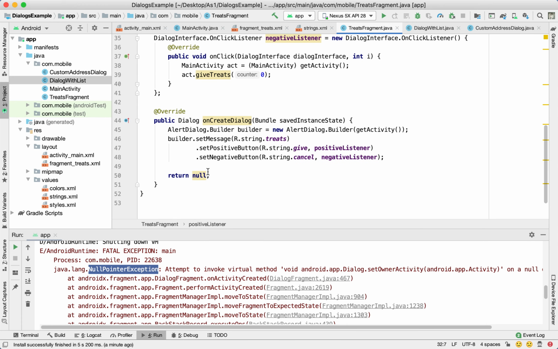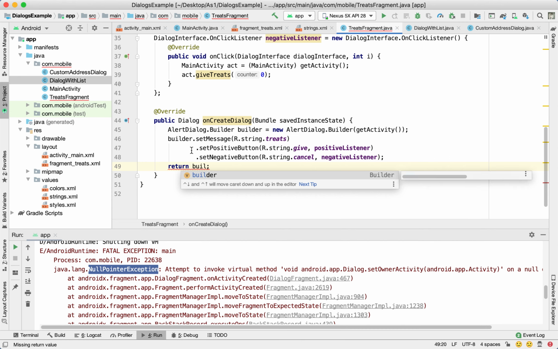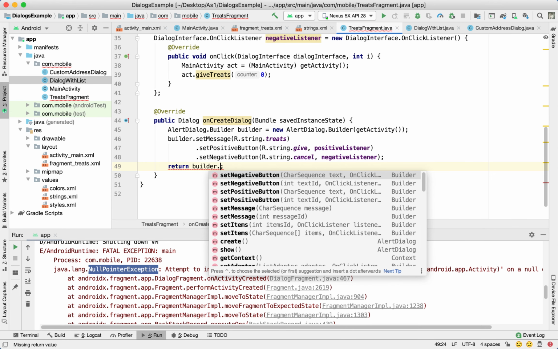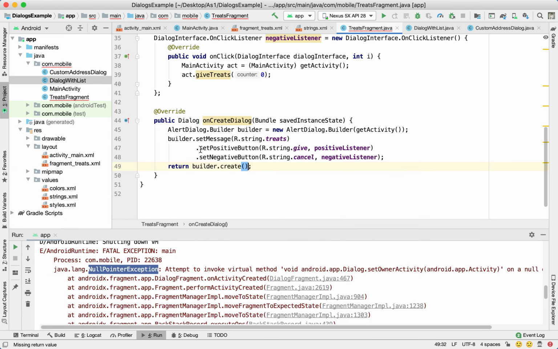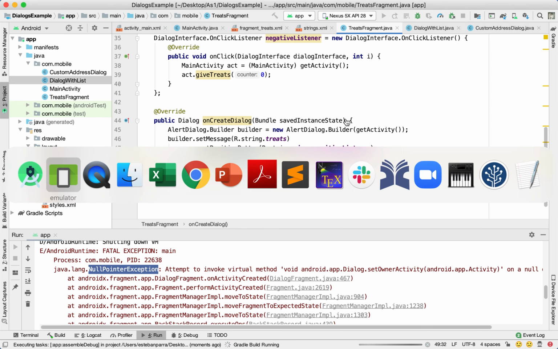When you're done, you can come back and we'll look at it together. Okay, you're back. So, if you notice here on the onCreateDialog, we're returning null. This method should not return null, it should return an instance of your dialog, as you can see here. So in order to return an instance of the dialog, we say the builder.create method, and that will fix the null pointer exception that we had.